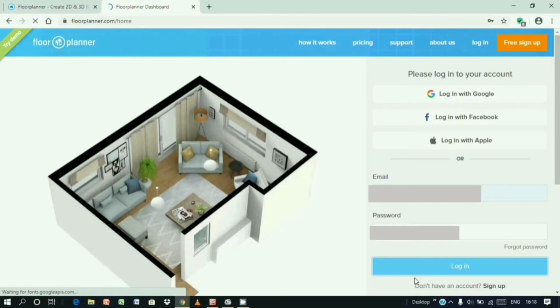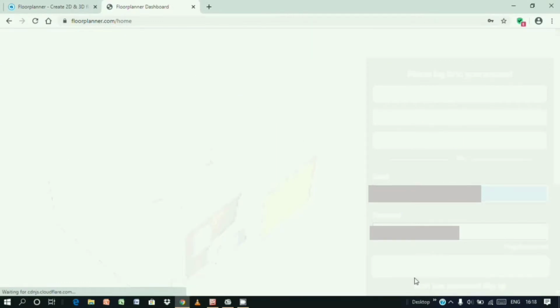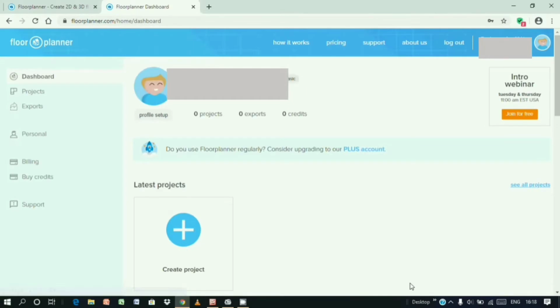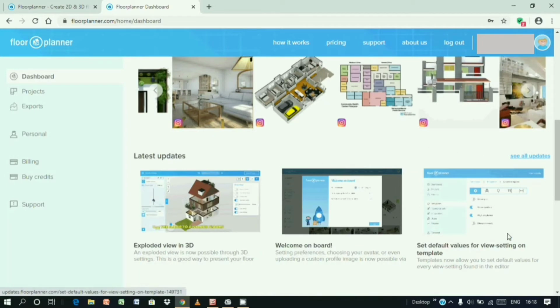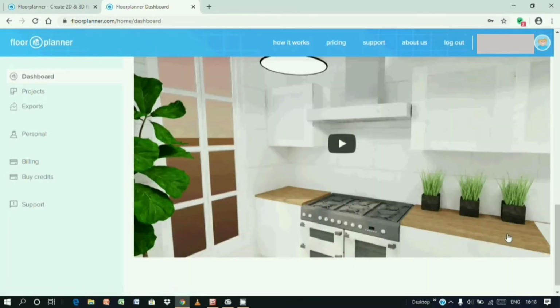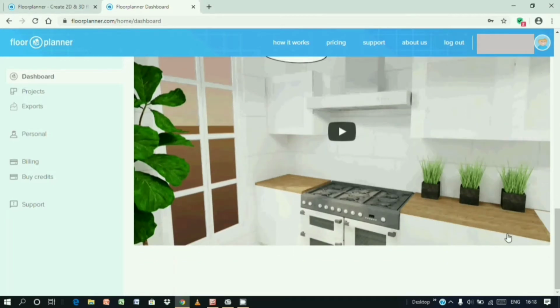Firstly, floorplanner.com. It's a login page where you can create a new login and log in. It's a welcome page where you can start directly creating a new project, or you can also go for this intro webinar at the top right. And these are some of the published models through Instagram, and you can watch the tutorials from here.